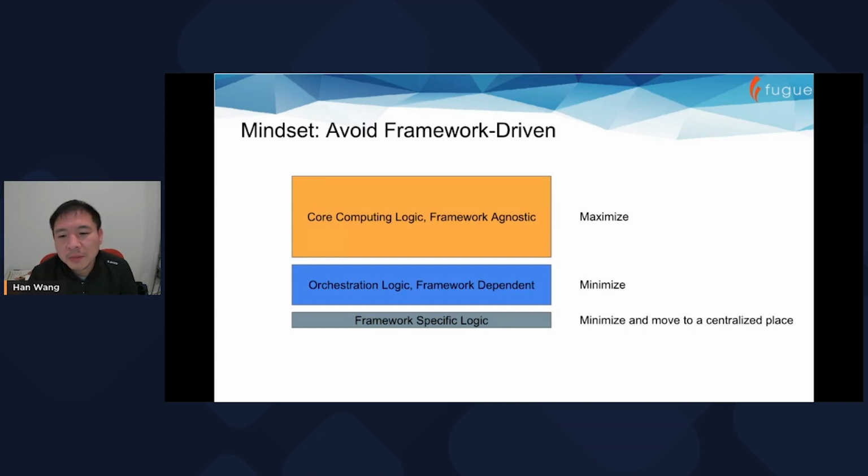And for the second part, you should try to minimize the framework-dependent code. For the framework-specific logic, of course, you should try to minimize it. And more importantly, you should try to centralize the logic so that all the tests will cover that, and so that all the acceptance tests can make sure that the framework-specific logic is working as expected.